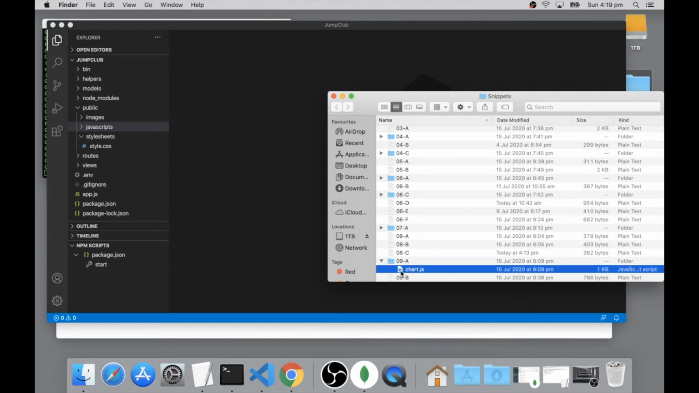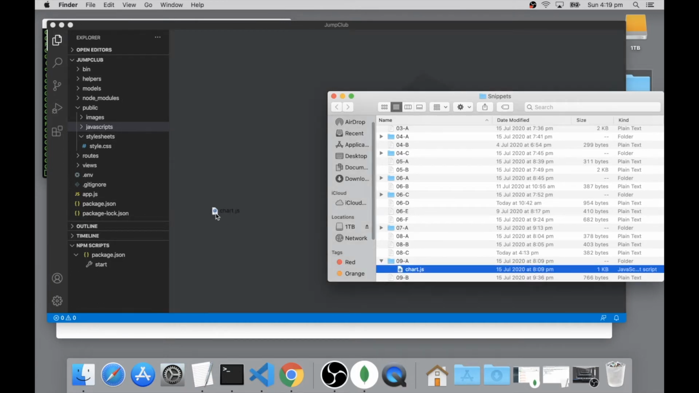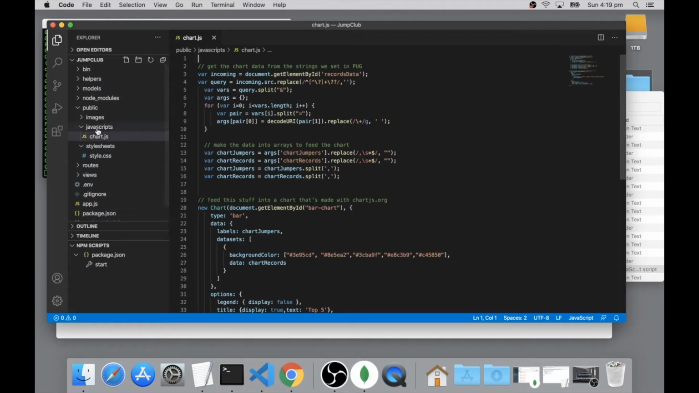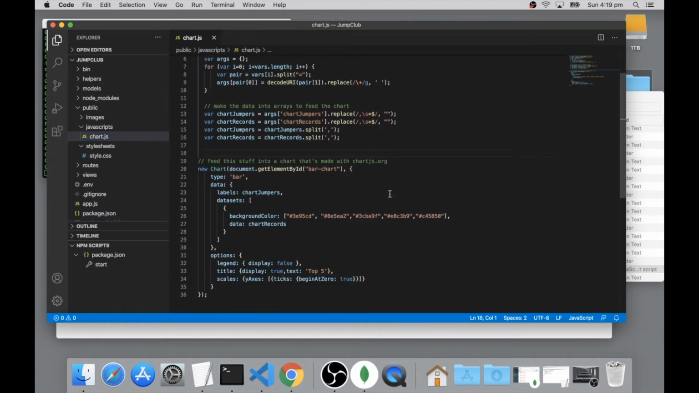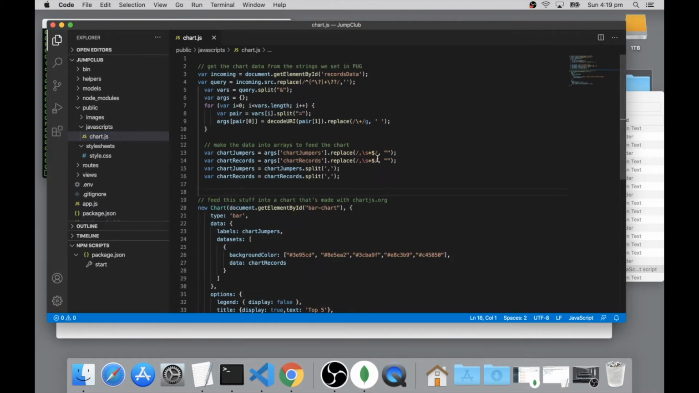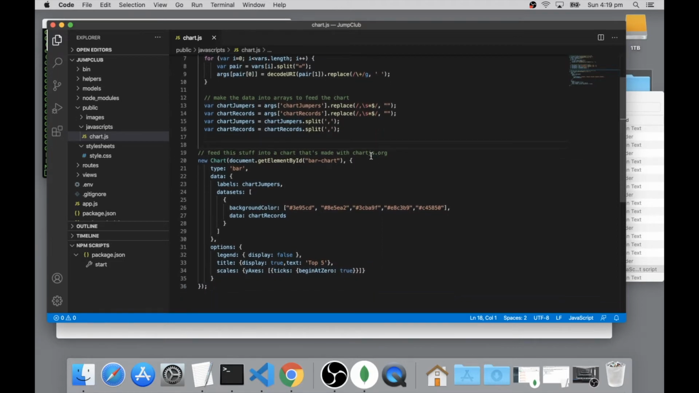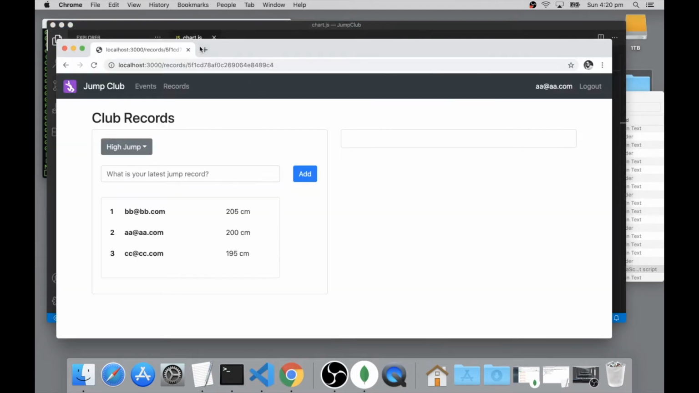Let's just add this JavaScript, charts.js, from the 9a folder in our snippets to the JavaScript folder here, and let's have a look what it does. What it's going to do is use something called chartsjs.org, which I found. It's a JavaScript library for creating charts online using JavaScript. And this is one of the functions to make a very simple chart using chartsjs.org, and you can read all the documentation for chartsjs.org if you want to go there.